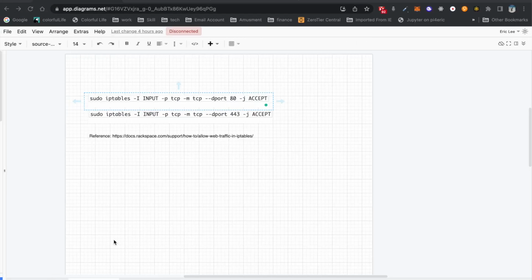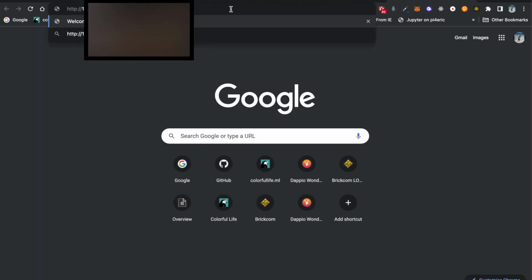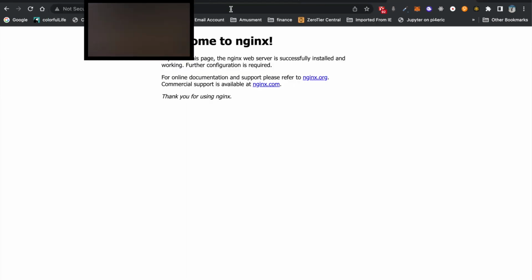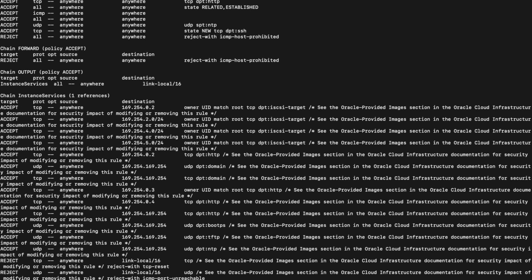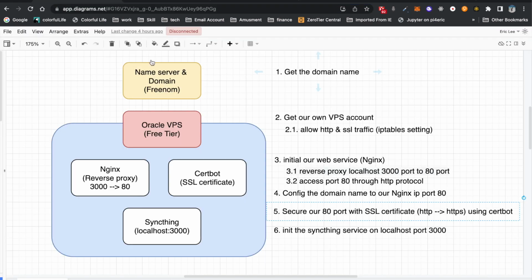Okay, so after setting all this configuration, we can just enter our public address, and then we can access our Nginx website.